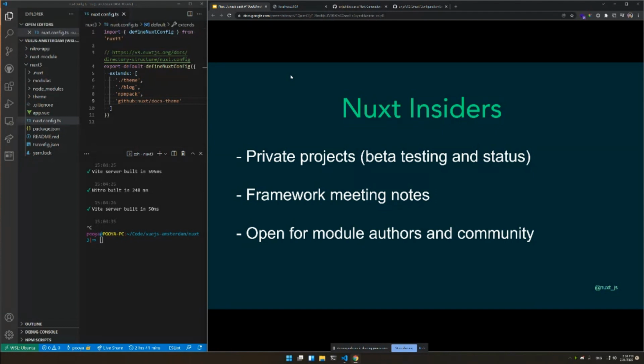And we are also sharing the framework meeting notes, which are happening every week, so the ecosystem knows what's going on inside Nuxt, what's blocking us, and what people can help us with to make development faster. And this would be open for everyone from the community that's interested in helping us. So basically, we are extending our community and efforts with everyone that's interested in helping us on Nuxt3.